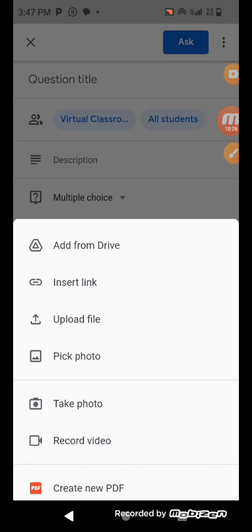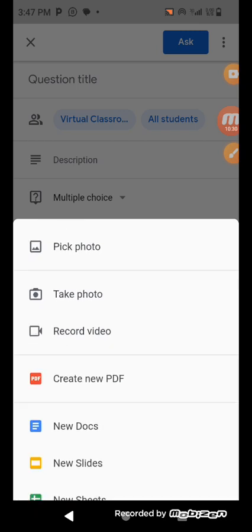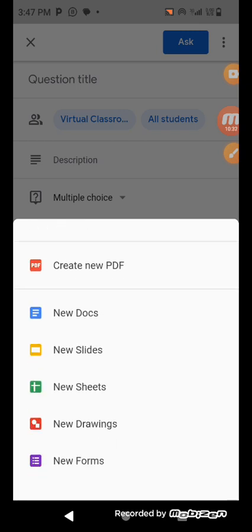Now you can also upload a file, pick a photo, take this, record video, create new PDF. You can also, yes, you can see new documents. If I click on new documents now, do you know what will happen? Once I click on this document, the system will allow me to write all my questions on that document, and automatically that document will be attached to the system. So the children will sit, and when they click on it, they will quickly assess what I've written and answer their questions and submit. I will see it and now score them.